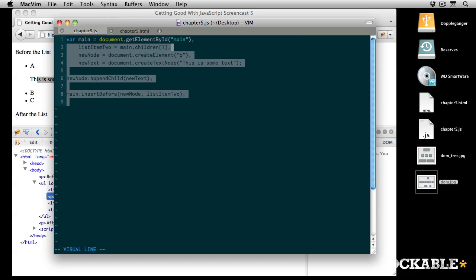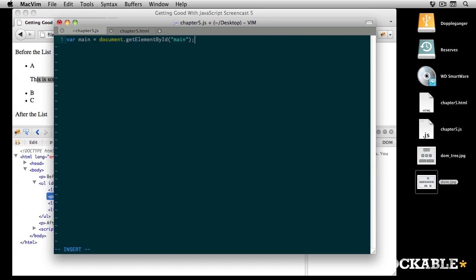If we want to remove a node from the DOM, it's a bit trickier than adding it because we need to know about the node's parent. So if we had listItem2 like we had a moment ago, let's create that variable again. We can just say main.children[1].